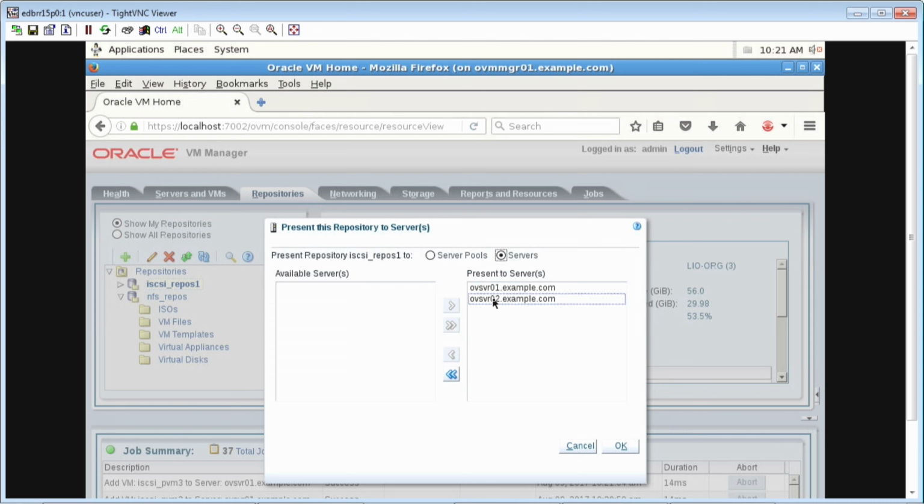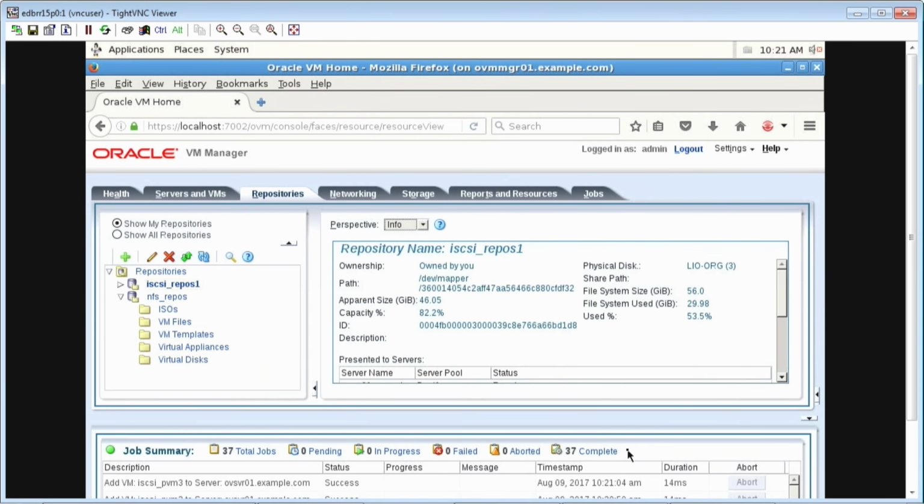And we select obsvr02.example.com and we click the single left arrow to move the server to the available servers pane. And we click on OK. And we execute a job about unpresenting. Well, next step is to remove the obsvr02.example.com from the pool 1 server pool.